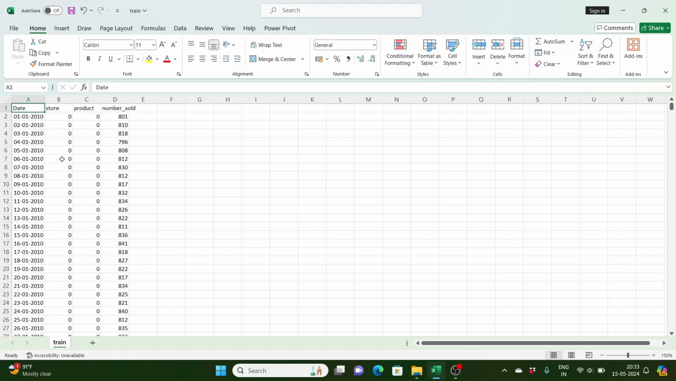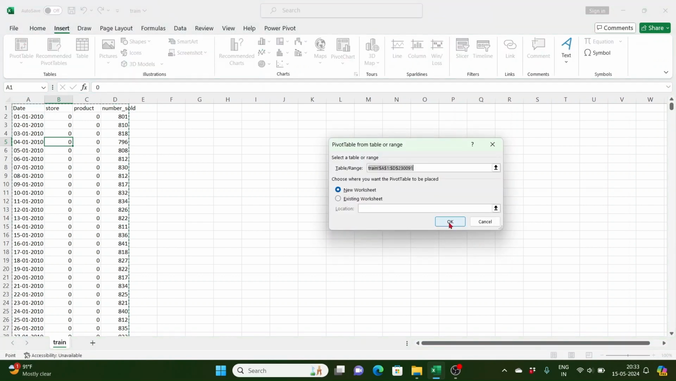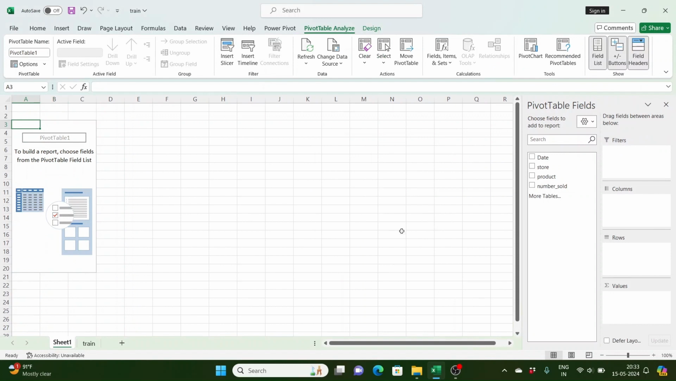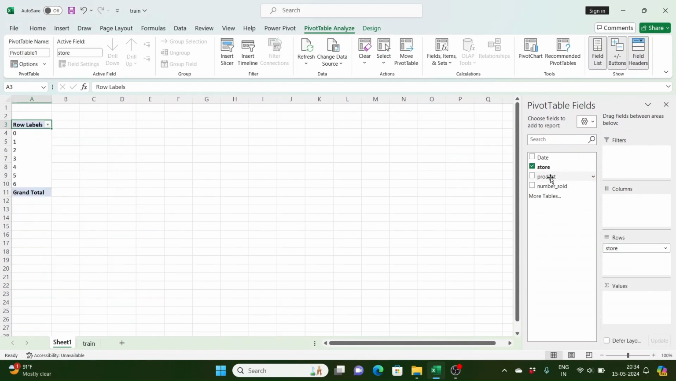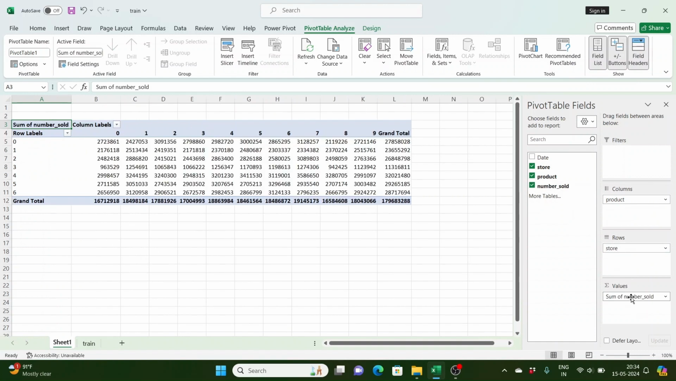Okay, so let us go ahead and create a pivot table first. Go to insert, click on pivot table, select OK. So let us quickly create one small sample table. We'll put store in the rows, product in the columns, and we'll put the number of products sold in the values. So this gives us the total products sold by store.